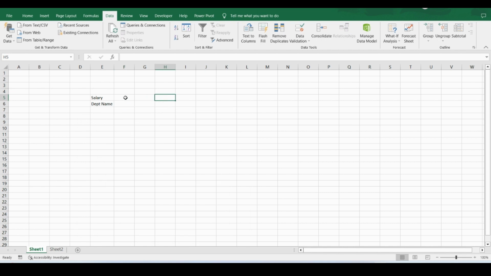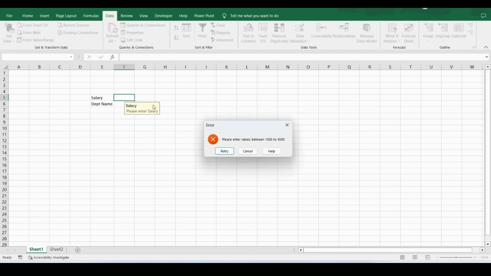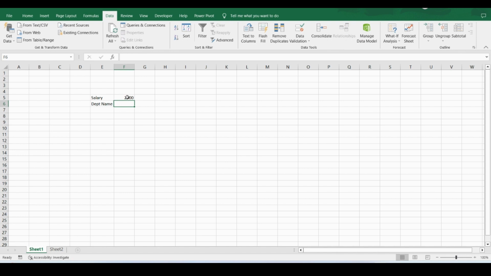Now if you single click and click outside, it will allow you. But as soon as you double click on it and your cursor is blinking inside that cell, now try to move further without entering anything. Now you're getting an error message because of the nature of the message, like the value should be between 1,000 to 5,000. If I enter 2500, it allows you to move further. If I enter 5,000, it allows you to move further.